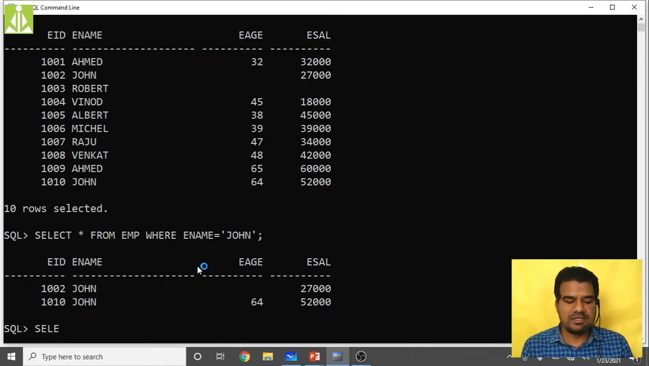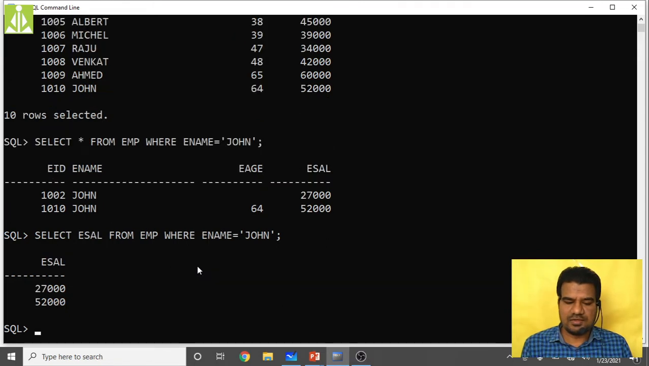If you don't want to retrieve all the fields, and you want only the salary details of John, then what we have to do is select ESAL. The salary column name is ESAL, from EMP where ename equals to 'John'. So we are retrieving salary details of employees whose name is John. Now you hit enter. See, we got only the salary details of those 2.